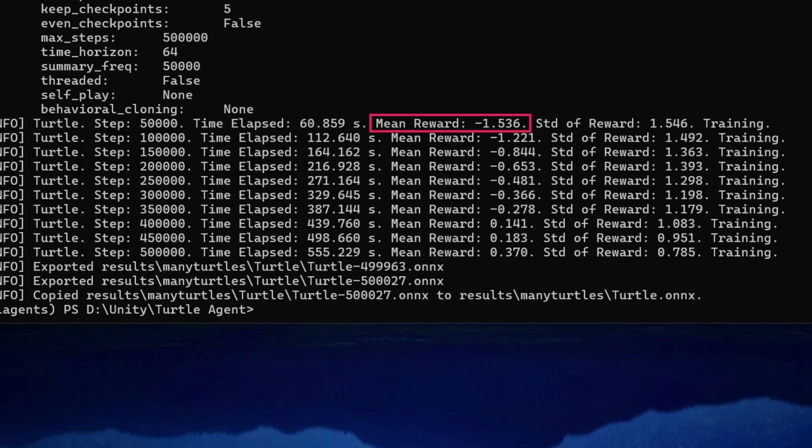In the early steps, the mean reward is quite low, around negative 1.5. That makes sense since the turtle is still exploring and bumping into walls a lot, but as training progresses, we see that reward gradually increase. By step 400,000, we're seeing positive rewards, and by 500,000, the agent is earning an average reward of 0.37, which means it's regularly reaching the goal and avoiding mistakes.